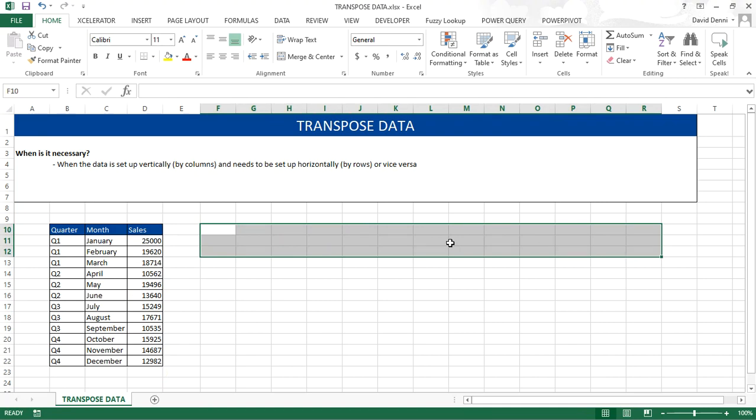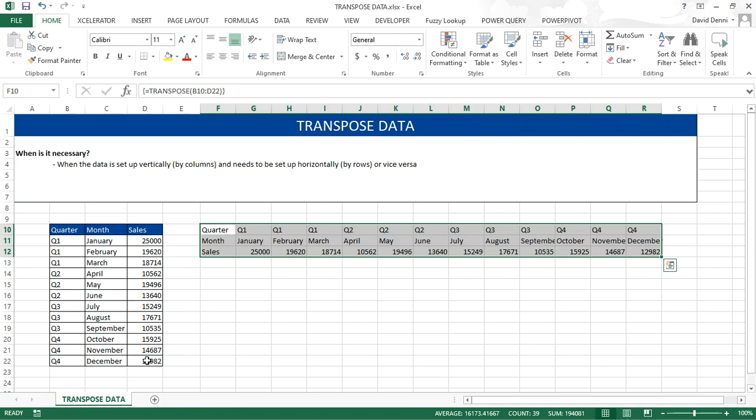Now that my area is selected, I'm going to go to the formula bar and type equals TRANSPOSE, opening parentheses, and selecting my data source, closing parentheses. And because we are working with an array, it needs to be entered as an array formula. So I'm not going to press Enter to validate the formula. Instead, I'm going to enter the combination of 3 keys, Ctrl, Shift, Enter. And now we have our data, and it's connected to the data source.